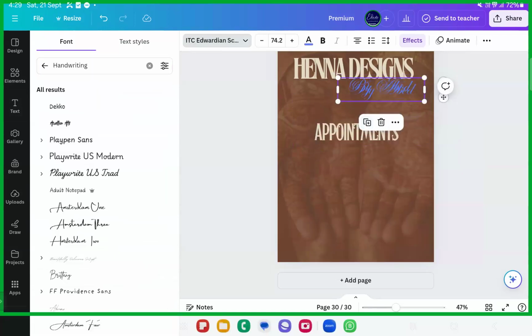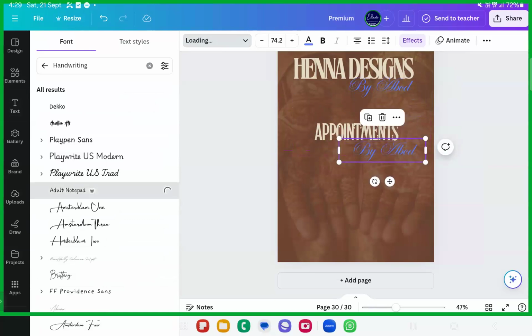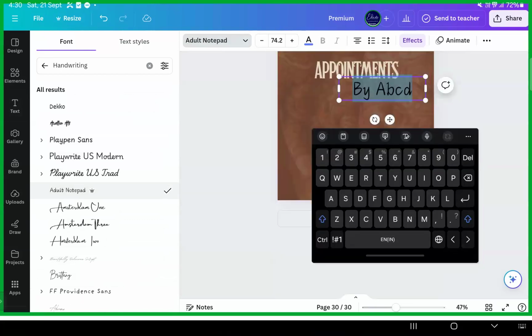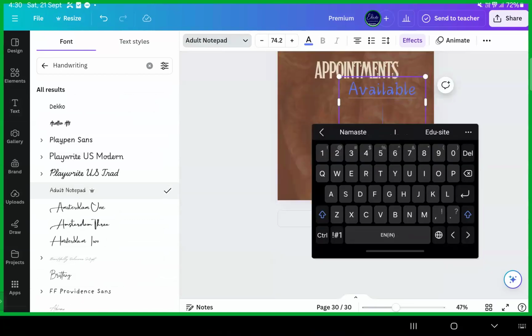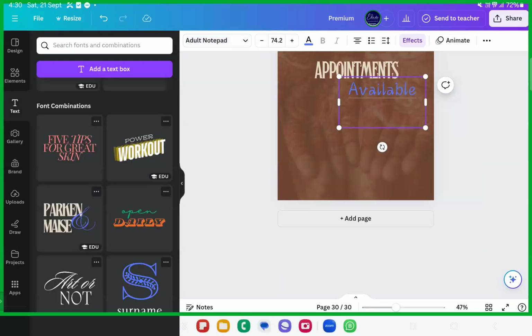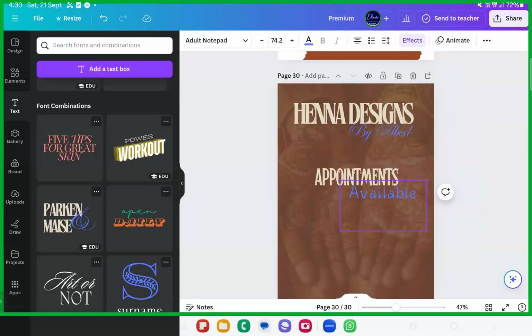I'll just duplicate this round. I'll write this here. I'll take some other handwriting. Available. Okay, this is good. We can place one above another to make sure it is going well. Okay, available. Done. Two is done.